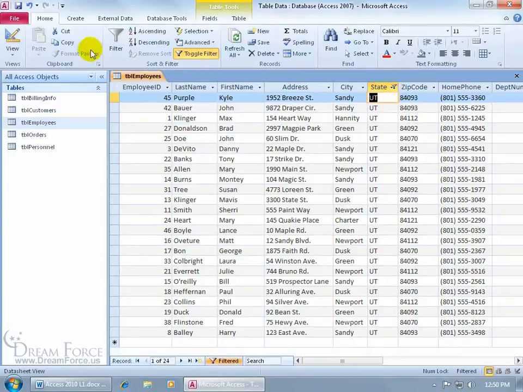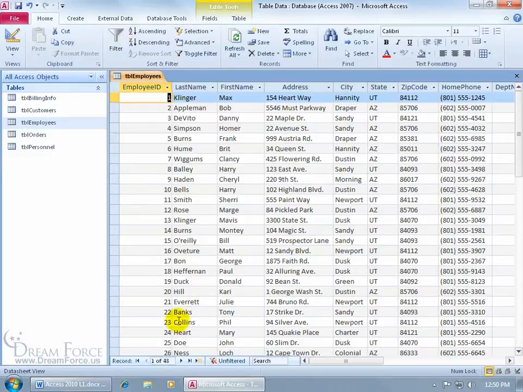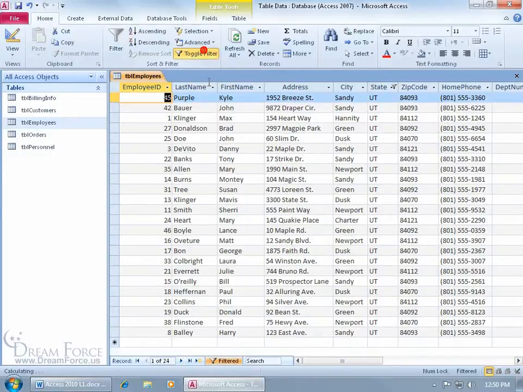In fact, you can come up here on the Home tab to the Sort and Filter group. You can see the funnel there, and there's the name of it, Filter. You can see also a bunch of other funnels here, which we'll cover. In fact, you have the Toggle Filter. Once you've applied the filter, you can toggle off of it and go back to your 48 records, toggle it again, and go back to reapplying the value or the criteria for filtering for UT, the state of Utah.